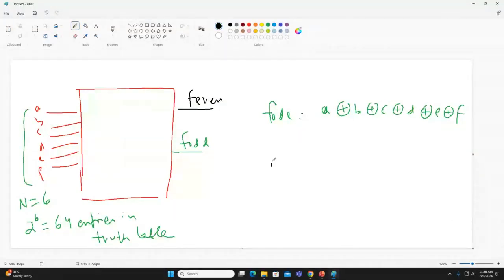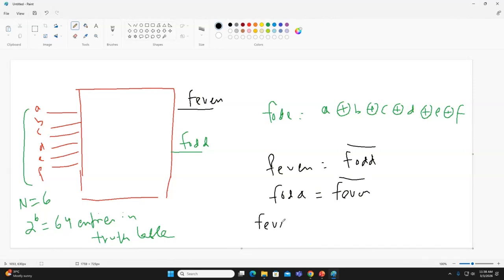And what will be Fe1 now? Please remember, Fe1 is equal to F odd bar, or F odd is equal to Fe1 bar. So how can we compute Fe1? Yes, Fe1 is what? You can use all the exclusive OR functions, A XOR B XOR C XOR D XOR E XOR F, and then put a bar on the output. So this is very simple. You use all the exclusive OR gates and then put a bubble at the end. This is the easiest implementation for an even function.